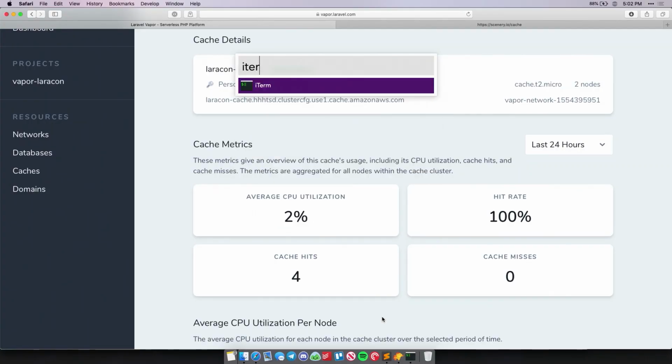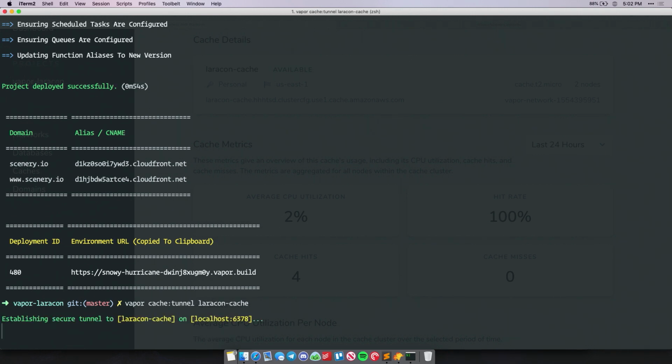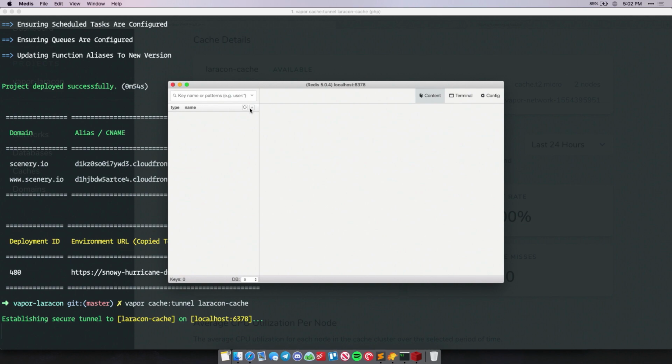And right here from my command line, I can do a really cool command called cache tunnel, where I give it the name of that cache. And what that does is open up an SSH tunnel to that Elasticache on port 6378, which is one lower than the default Redis port. And then I can go to any sort of Redis GUI application, localhost on that port, and I'm right there connected to my cache.